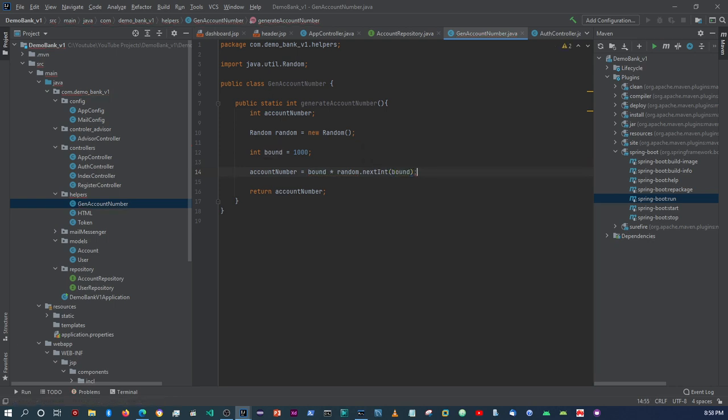So doing it this way is going to give us random digits, but it's going to add zeros at the end. That's why I'm doing it that way. And then here we return the account number. Okay, so that's our helper class there for generating account numbers.